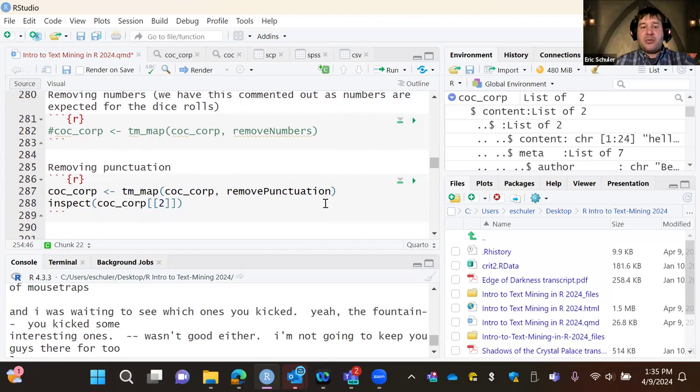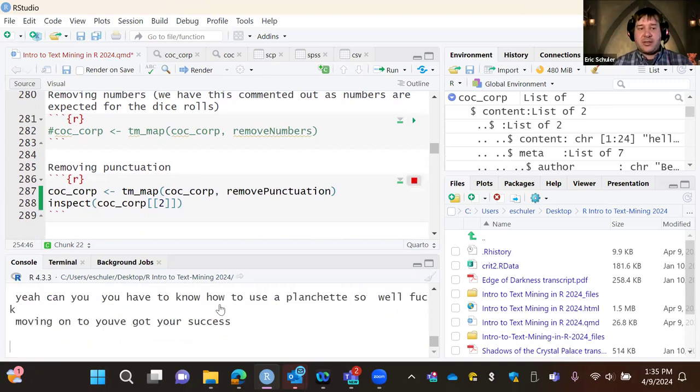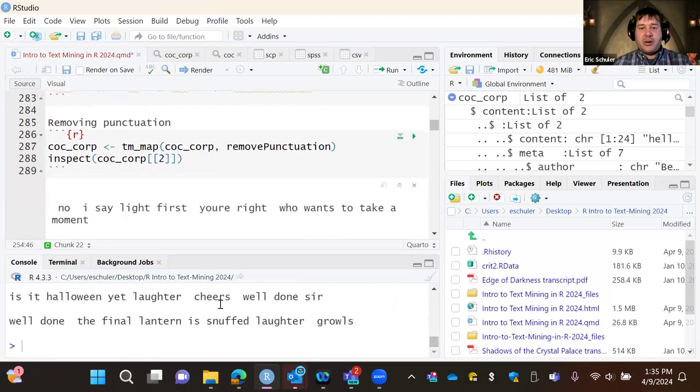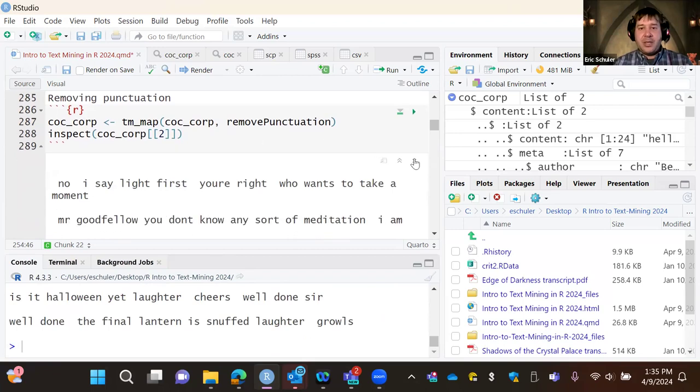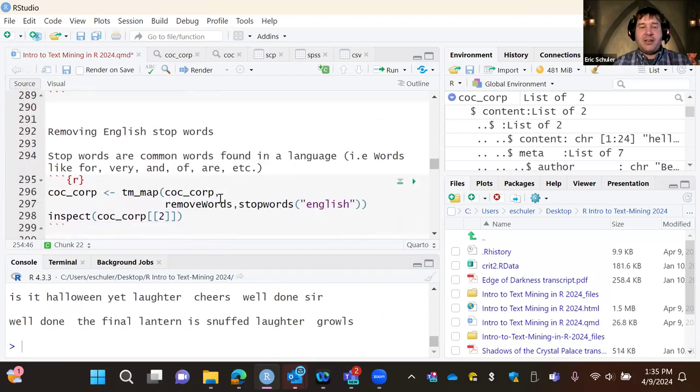We're also going to now take any sort of punctuation, like exclamation points, anything like that, we're going to strip that out as well. So we just want the text. So as we look over, now we can see all that punctuation's gone as well. So we're getting there. We're definitely getting there.